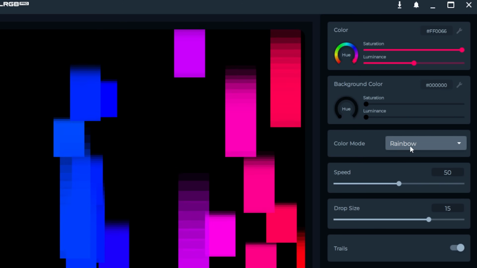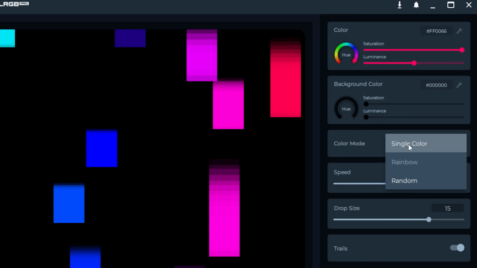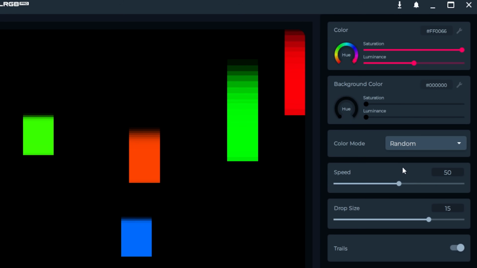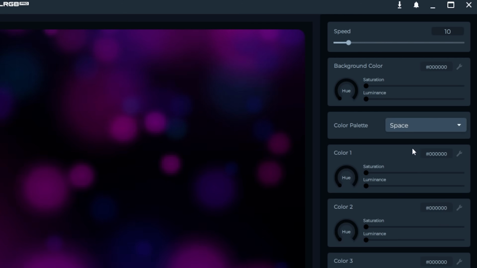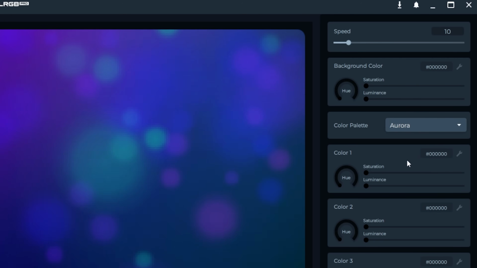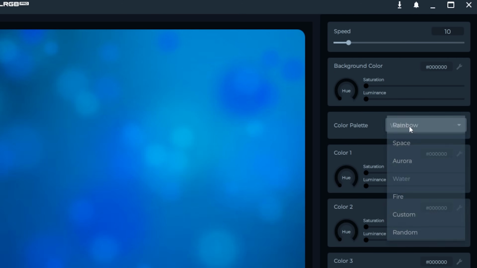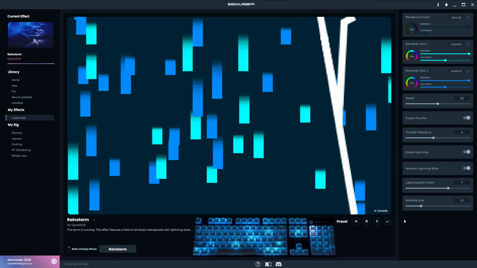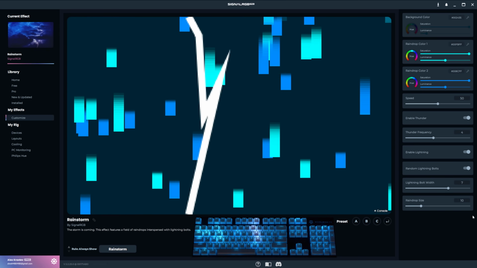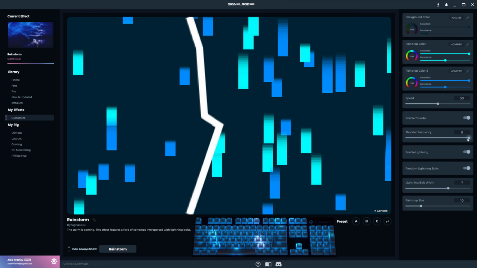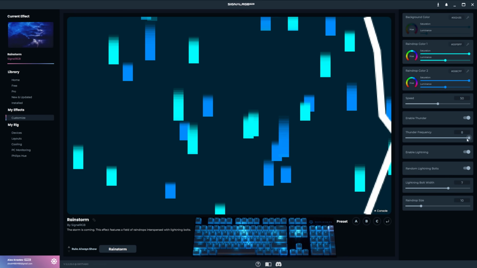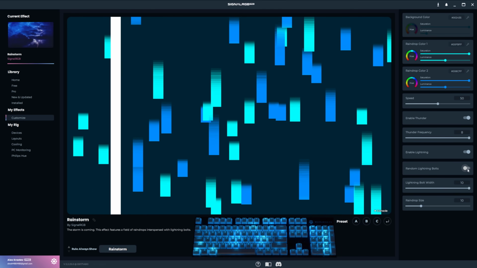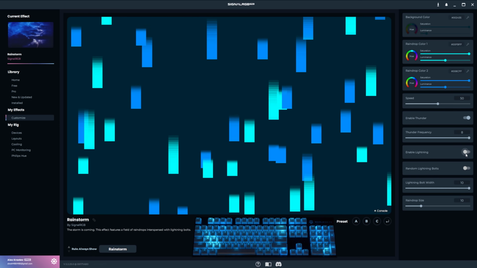Many effects also have color modes. It's usually a drop-down menu with an option for single color, rainbow, or random color mode. Some effects like Ethereal Dream have a drop-down menu with different color palettes. Every effect usually has the same standard settings such as color and speed. Certain effects have unique options that are specific to the effect. For example, the rainstorm effect has sliders for controlling thunder frequency and the width of the lightning bolts. It also includes toggles to enable and disable various parts of the effect.